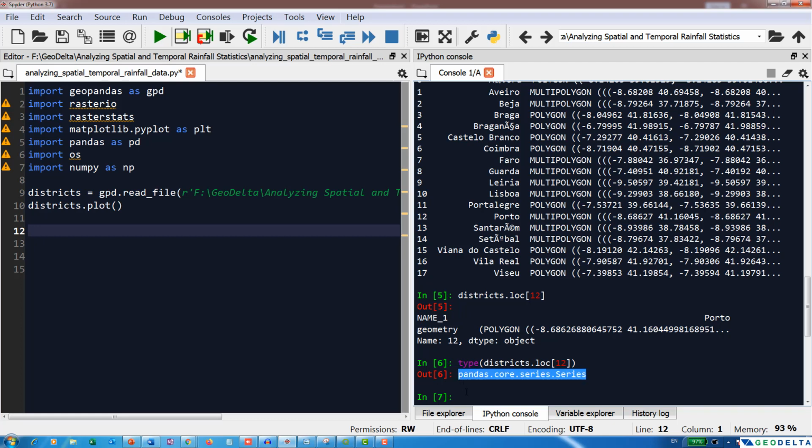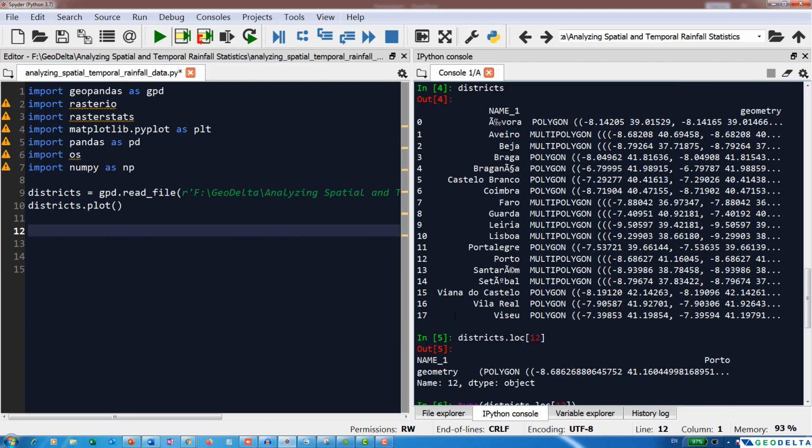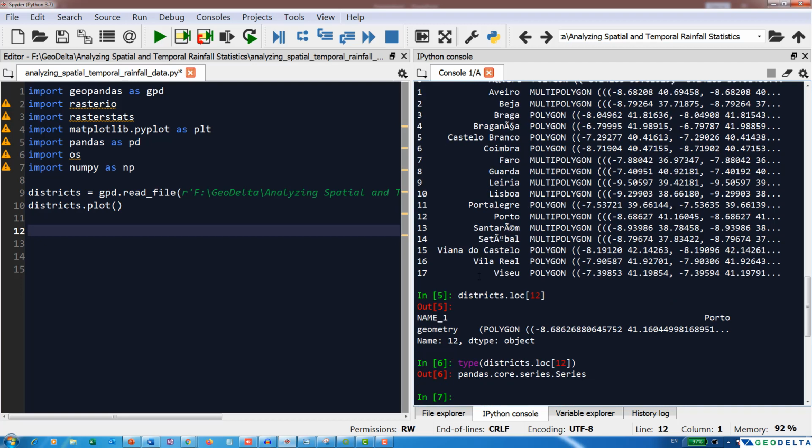So we have to transform this into a GeoPandas geodata frame again, and that's not that difficult. As I discussed before, you can see now the order has been flipped a bit. Before, this was the column heading, the name one, and Porto was under that. Now the whole structure has been flipped. So if you want to turn this back to the original format, you can get the transpose of this. Before doing the transpose, I'm going to first convert this into a Pandas data frame.